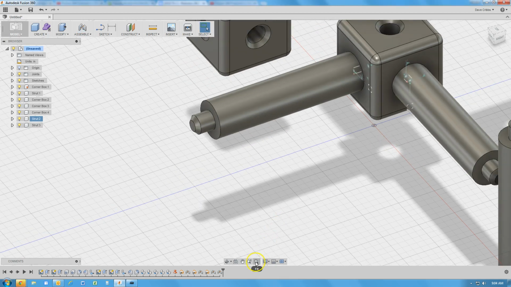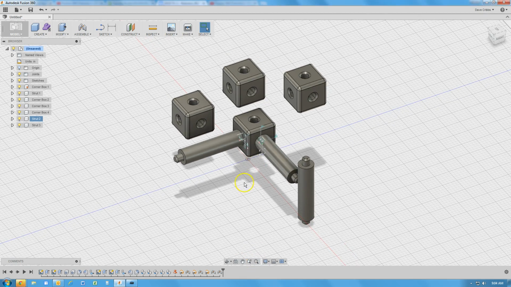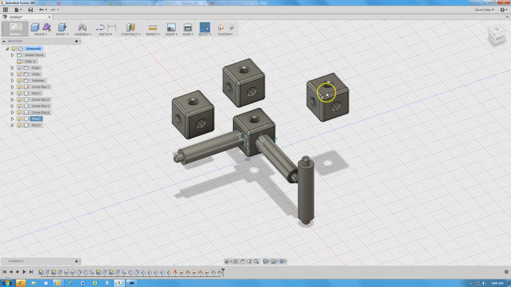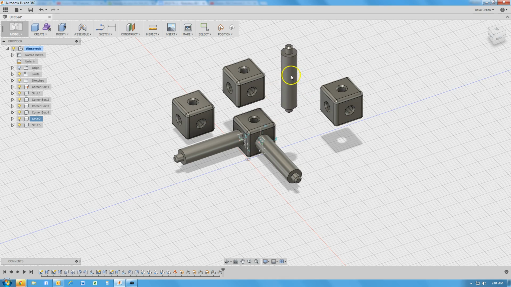So I can go to my view, and I can look and see that if I try to grab these, none of these are moving because this is grounded and these two struts are attached to that corner cube. If I grab one of these things that's not grounded, I can move this around and put it in whatever position I need to get it close. So you will continue doing this until you assemble your entire cube.